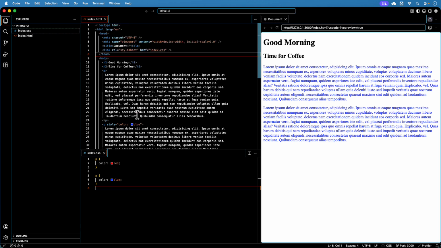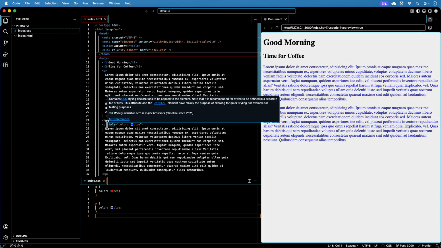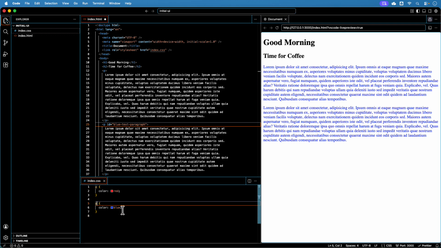So if I want to set most paragraphs to be red, but I want this individual paragraph to be blue, that can easily be done by assigning the paragraph what's called an ID. So for instance, I can say ID equals blue text paragraph like that. And then rather than saying I want all paragraphs to be blue, I can say hash, which means anything with the ID.